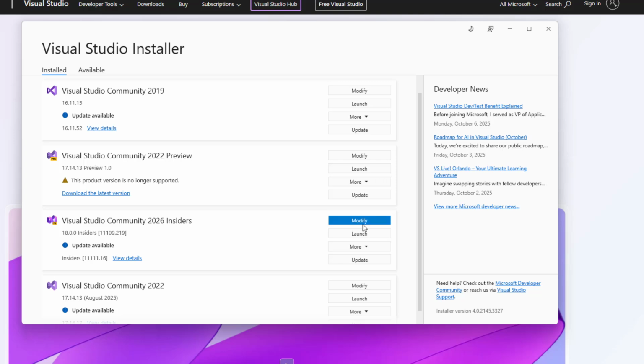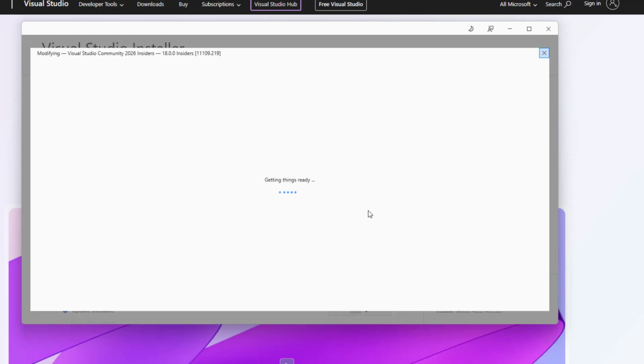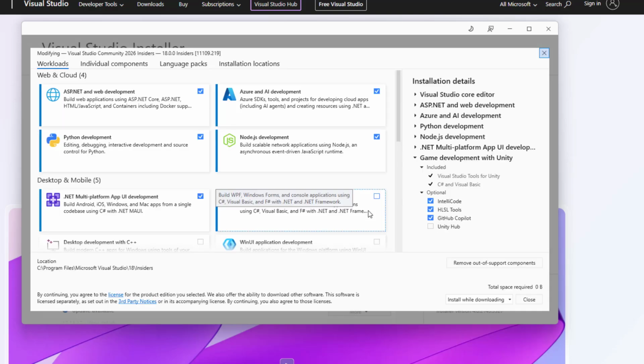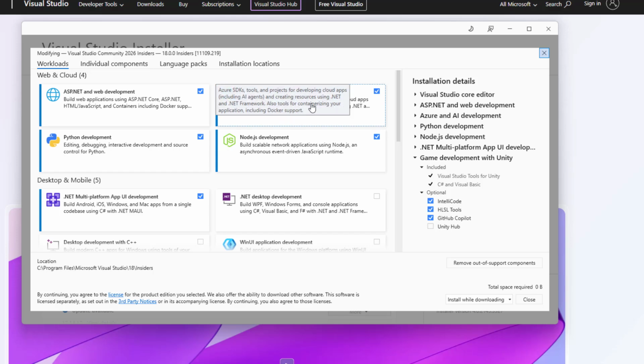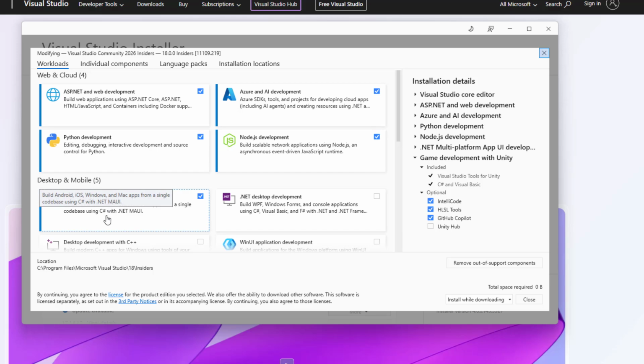On mine, I'm going to click modify so that you can see what you need to install the components. So you're going to get a screen like this. Make sure you click this one for the web development, Azure, Python, and Node. And then this is the important one right here, the mobile devices. You don't need all of this, but I just clicked on this. But most important, you just need this right here, the .NET MAUI. So make sure that you click on this and then click on install.